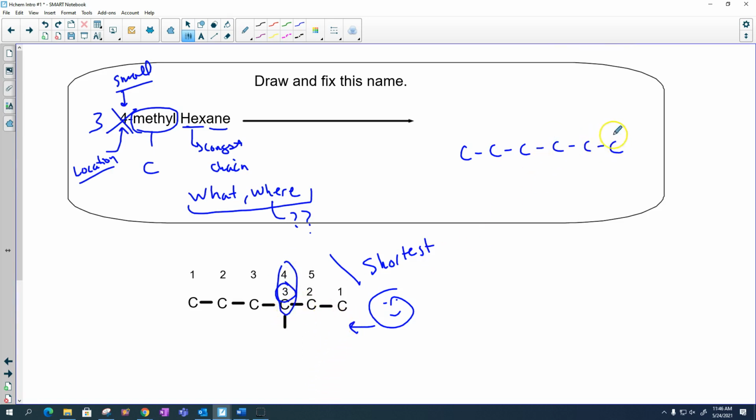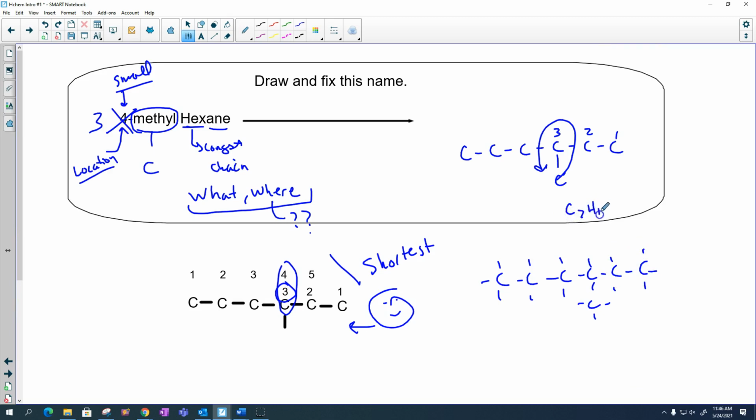So again, 1, 2, 3 is the shortest point, and I drew it on the bottom here, but drawing it on top doesn't matter. This thing can swing around in a circle, and it could be on top, bottom, sideways. It's a 3-dimensional object. Single bonds can rotate, but doubles and triples cannot. So at this point, we have 6 carbons plus the methyl. Let's add our hydrogens: 1, 2, 3, up to 16. So this is going to be C7H16. That's my formula for this molecule.